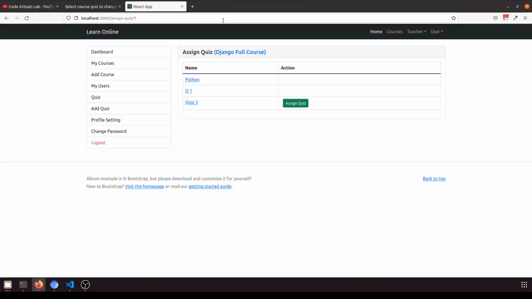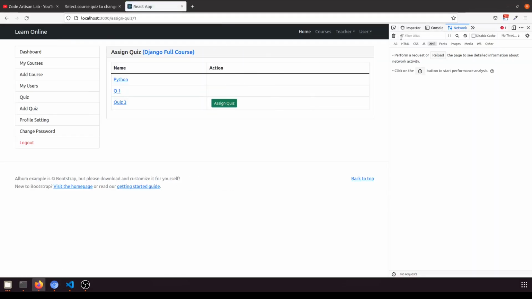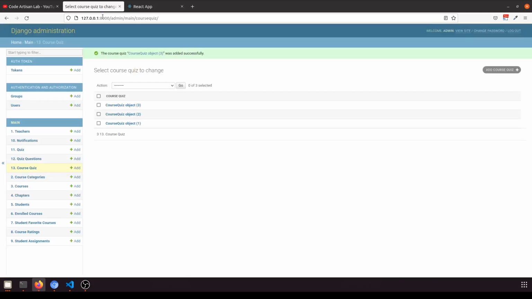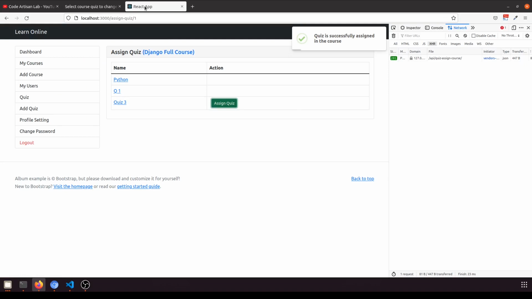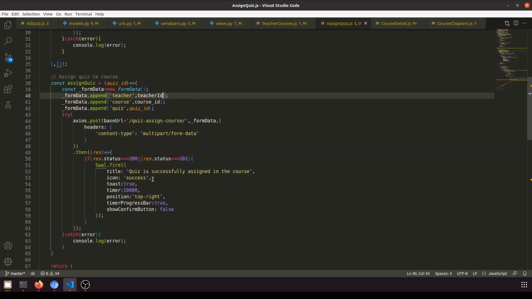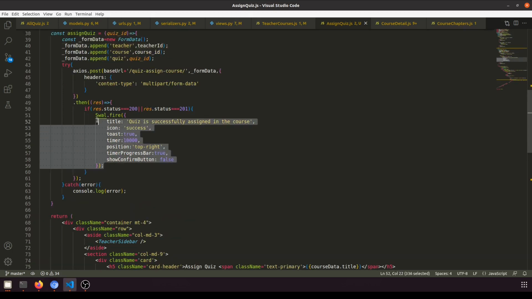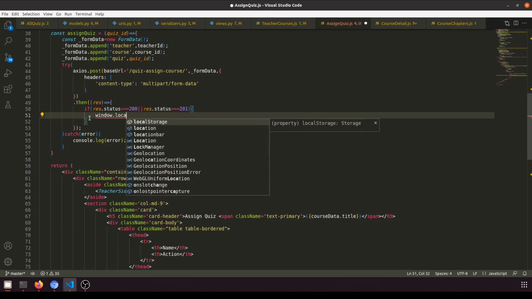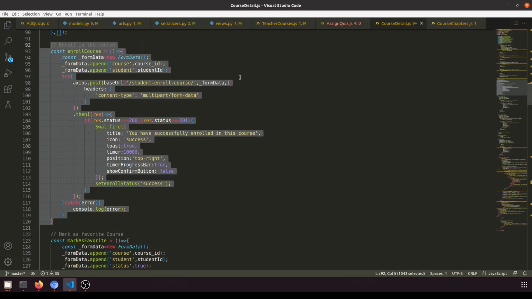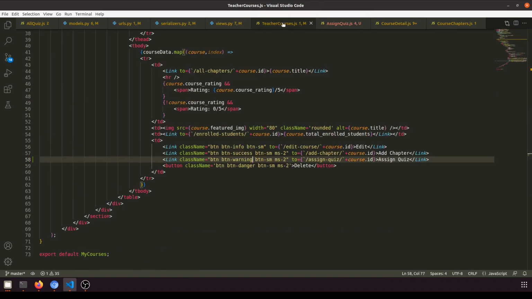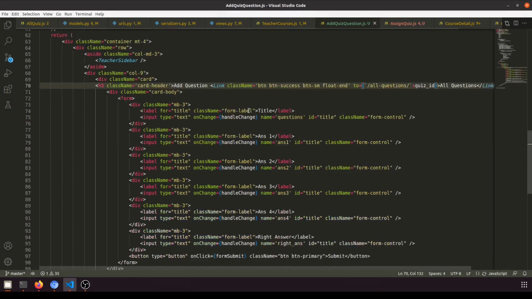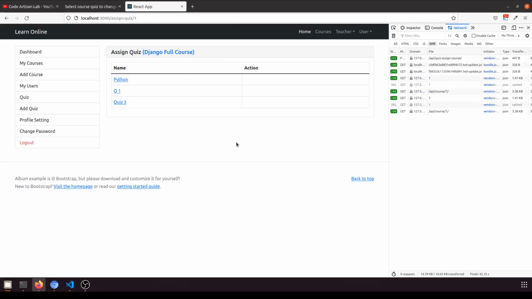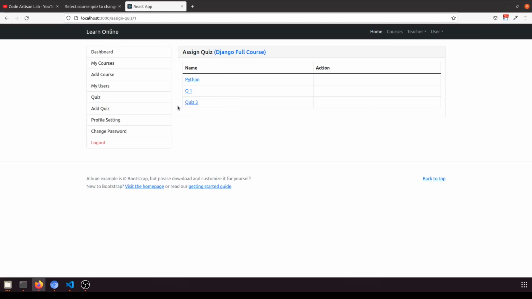Let's check now. Okay, so here we are, and let's open the network and click here. Click, quiz is assigned in the course. Let's check. Yes, we have, but the thing is, what we will do, I will simply just reload the window. So window dot, where we are reloading this course detail, teacher course. Okay, add questions, maybe here. Okay, here we are reloading. So I'll reload the page, right? So yes, now if you add the course, then it will be assigned.